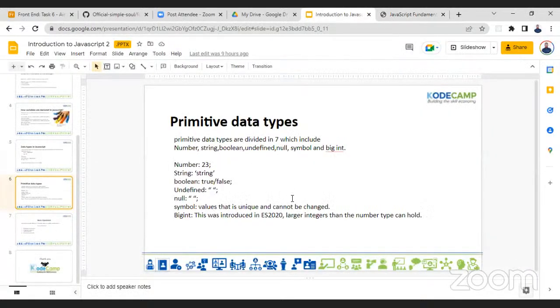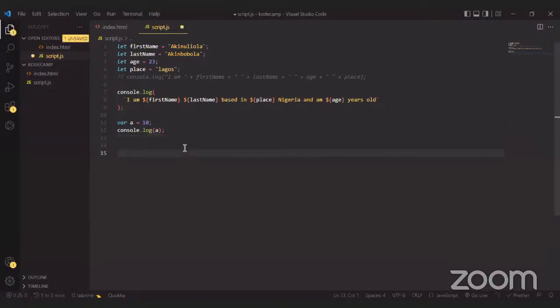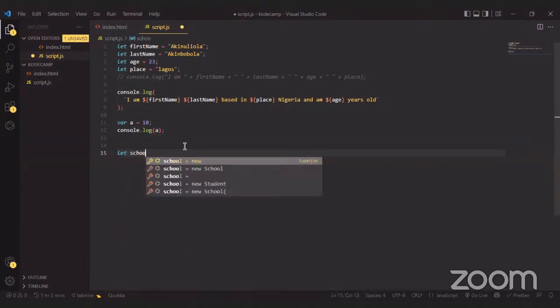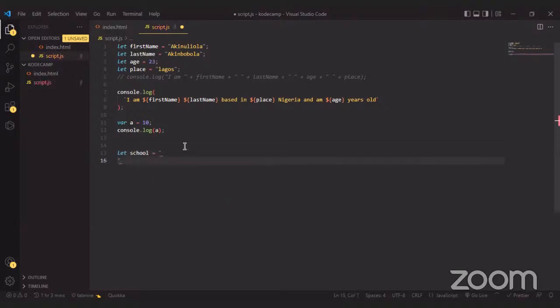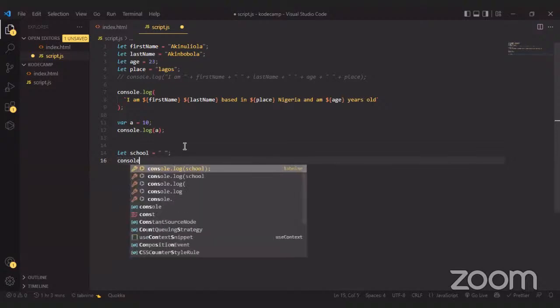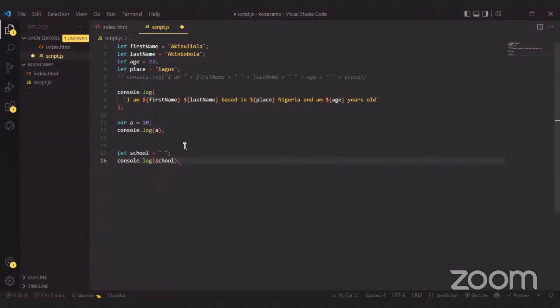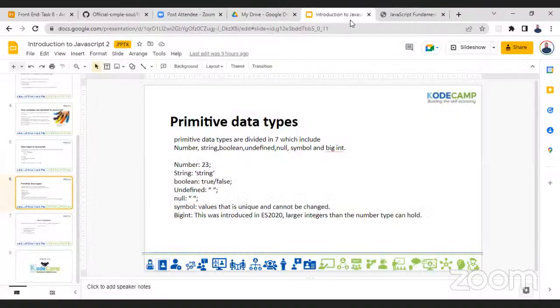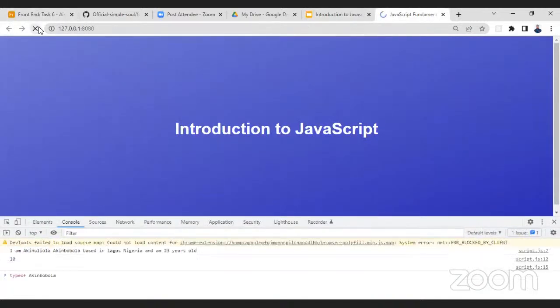We haven't done something like undefined. Now let's use undefined. This is how you declare undefined. This is an undefined variable. So if I now do console.log, you would see that it's going to tell me school is undefined, which is actually the same thing. It's just giving me a space, which is undefined.